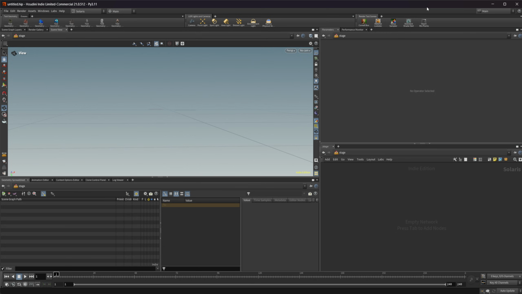Whenever Houdini gets a new update, there's always a ton of different things that have been changed, and there's a lot of stuff that is pretty easy to miss, but it's nonetheless still important. So let's take a look at one of those new features.